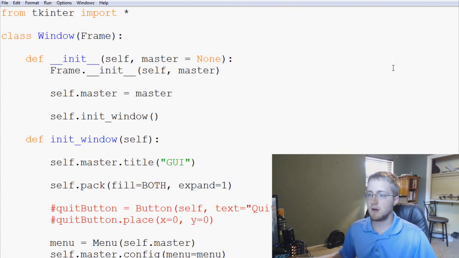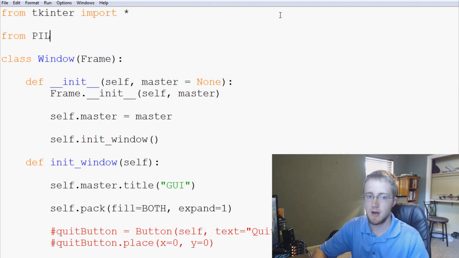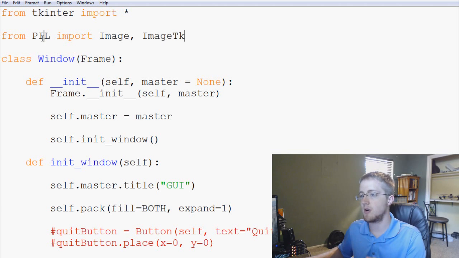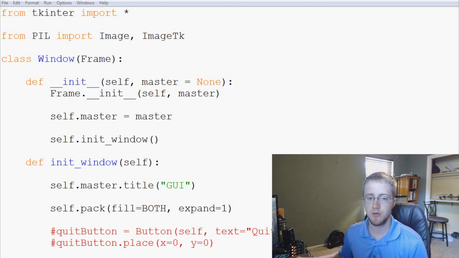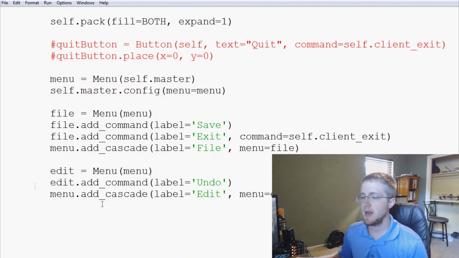Once you have Pillow installed, you're going to come up here and say from PIL import Image, ImageTk. Pay attention, these are capitalized: capital I, capital I, capital T. Now we're going to come over to our window initialization here, and we'll leave everything here.